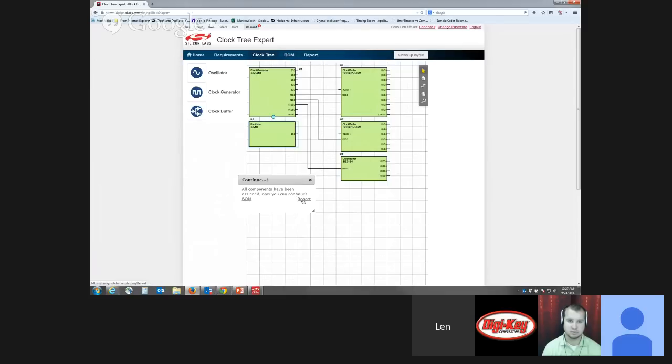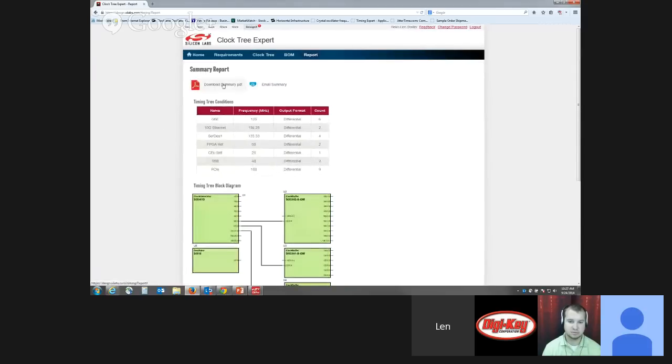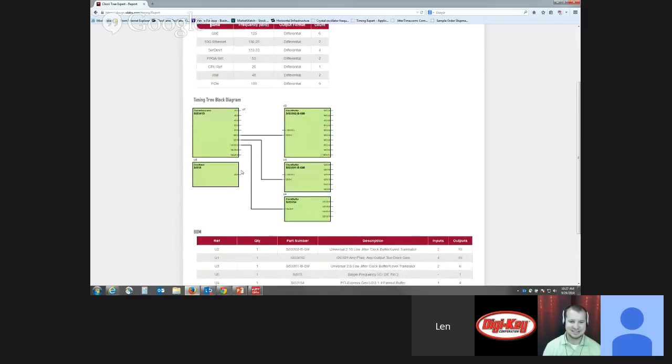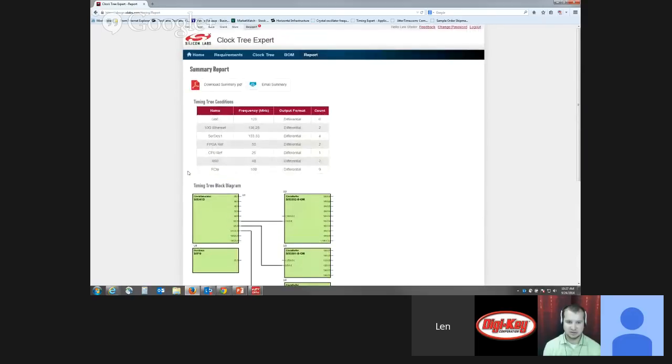So if I want to take a look at a report, because the reports are pretty cool, what you can do is save these designs and email them. You can download a PDF for your records. You can email it to your parents and say, hey, look at this cool clock tree and how smart I am. But it has all your requirements in here, it has a BOM in here, which is kind of handy, and you can always go back and change things if you want.